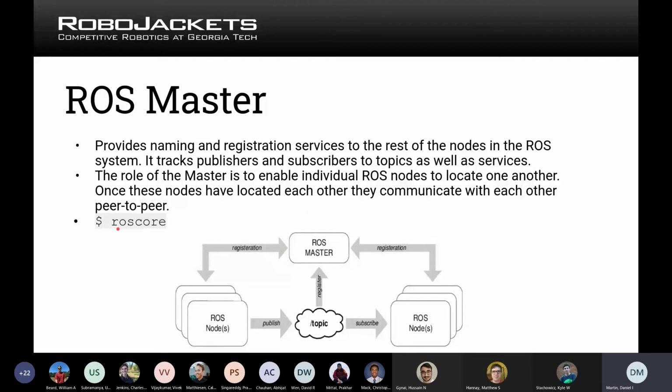And the way that we run this is roscore. Please remember that this is the first thing that you need to run before you start running nodes, because if roscore is not alive, when you start a node, it won't be able to register itself and look for other stuff. So roscore is usually one of the first lines we run.